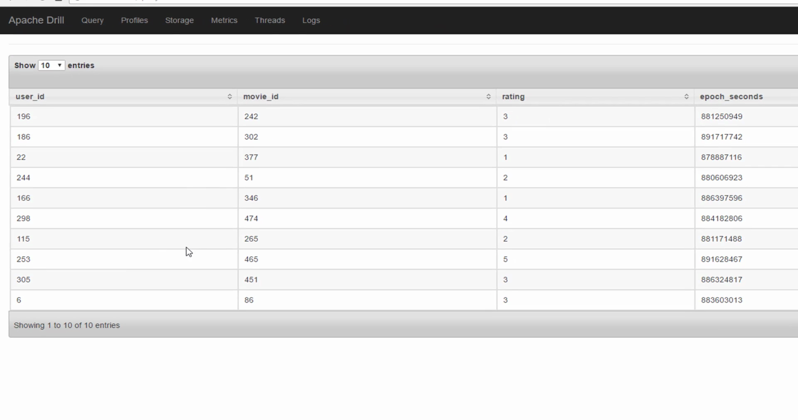And that came back fairly quickly considering all the complexity of what it had to do there to actually translate a SQL query into an actual physical plan on Hive. And you can see it works. We're getting back some real data. So through Drill, we executed a standard SQL query, not HiveQL, real SQL. And we got back these results: user ID, movie ID, rating, and timestamp in epoch seconds, and looks good to me.